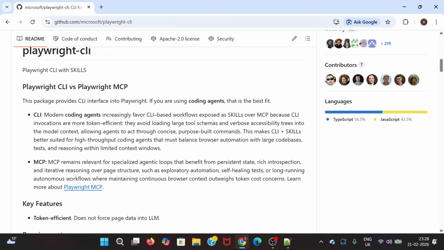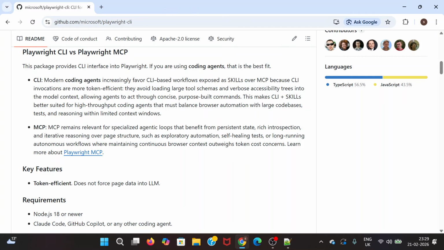Right. So if all these terms like CLI, MCP server, tokens, skills, verbose accessibility trees, and model context are not familiar to you, don't worry at all. In this video, we are going to break everything down step by step, and most importantly, we will see these things in practice. So here you can see the MCP, and first we will look at the MCP.